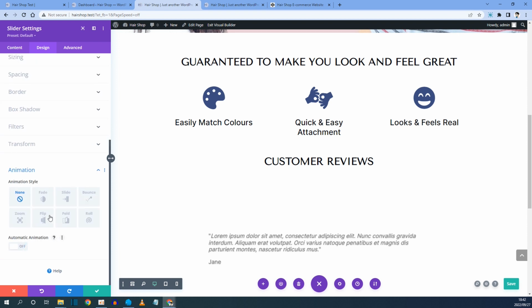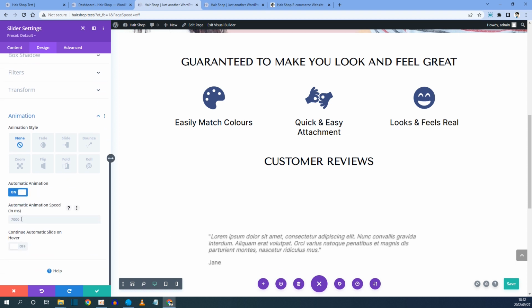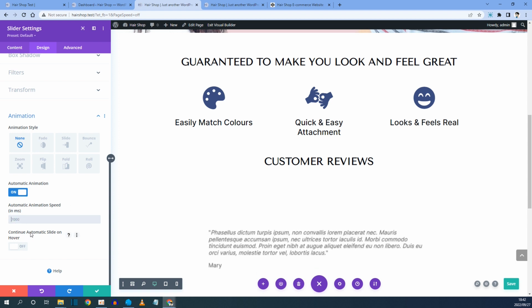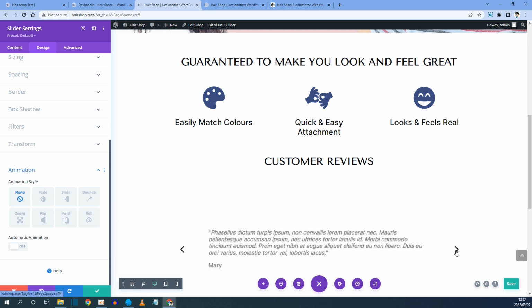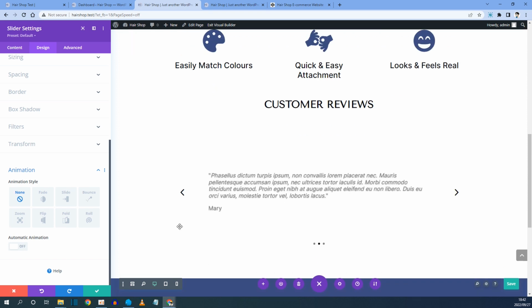I just want to come down to animation. And yeah, you can put on an animation. So if you want an automatic animation, meaning it slides automatically between the reviews, you can just switch it on there, and that is 7 seconds. So 7,000 is 7 seconds. 10,000 would be 10 seconds. And then you can continue automatic slide on hover. So if that's off, it means it will continue to slide. But if you put it on, when someone hovers over it, the animation will stop. But I'm going to leave it as off so that the customer has to actually scroll through using the arrows or these controls at the bottom.